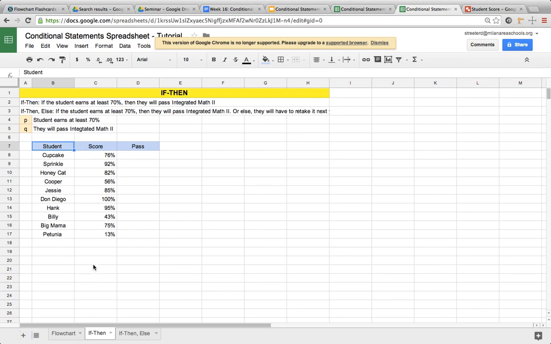Once you have your data in a little table like this and you're ready to write your formula, you are going to click on cell D8 and we're going to put an if-then code in here. Remember, anytime we're putting a formula in a spreadsheet, the first thing we type in the cell is the equal sign. And then we're going to type if. I'm going to select if from the menu here. Remember, I want my code to say if the score in column C is at least 70%, then the student will pass the class.